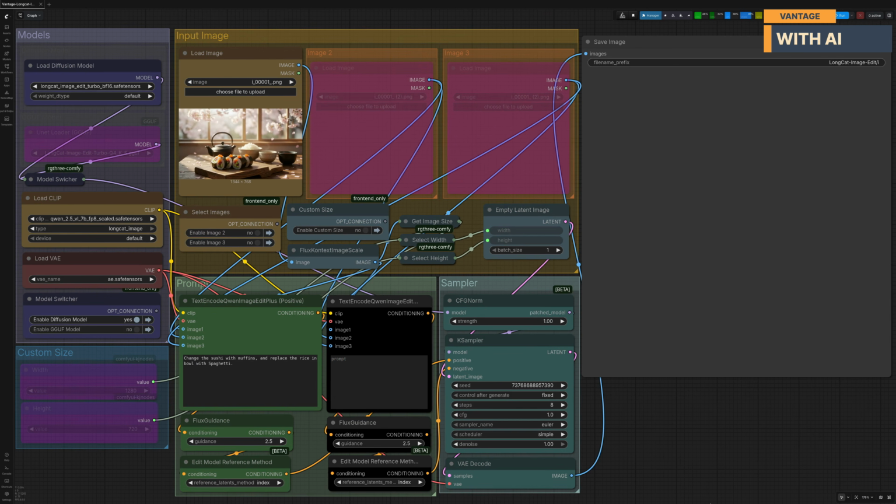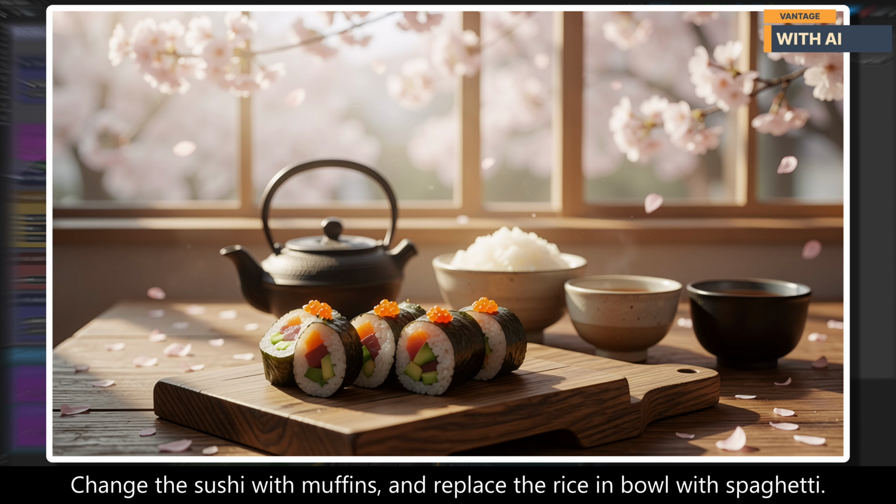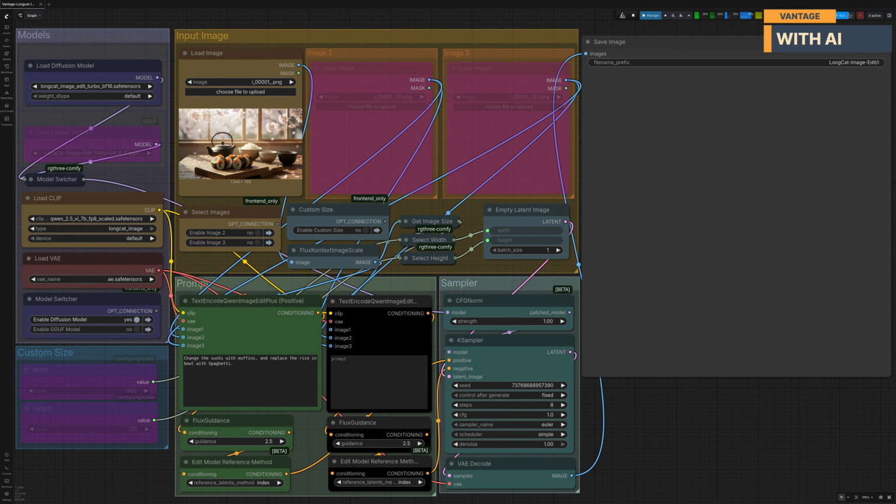For our first test, we'll start with this image, a kitchen table setup featuring sushi and a bowl of rice. What we're going to do is a simple object replacement. We'll try to replace the sushi with muffins and at the same time swap the rice in the bowl with spaghetti. And for this, I'm intentionally using a very simple prompt: change the sushi with muffins and replace the rice in bowl with spaghetti. No complex wording, no over-engineering, just a straightforward instruction. Let's run it.